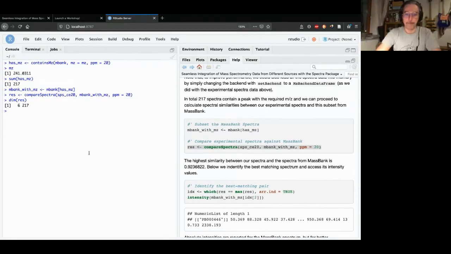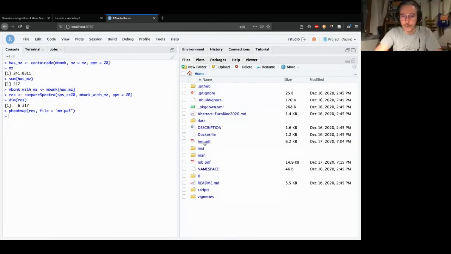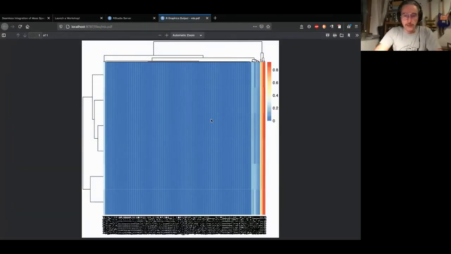And let's see, I try to also create the heat map for that. It's saving it again to a file. And we can have a look at this. Where is it? Okay, I think you can see it now.